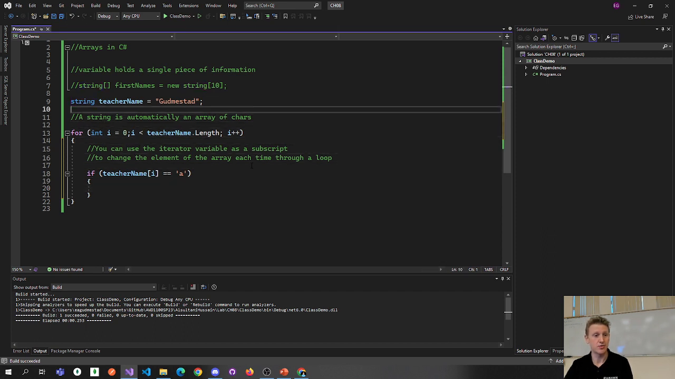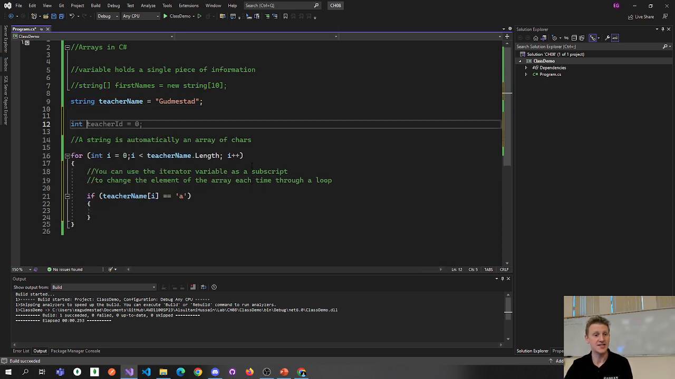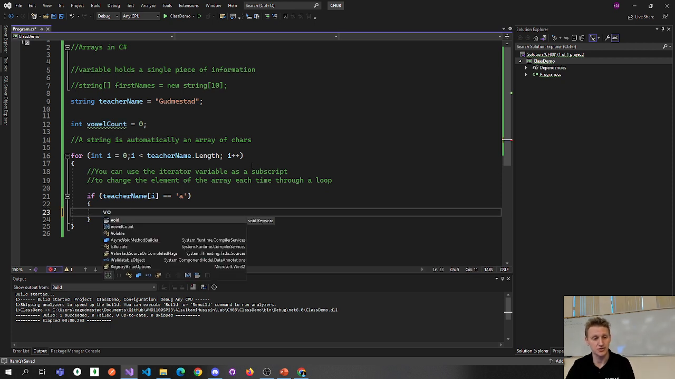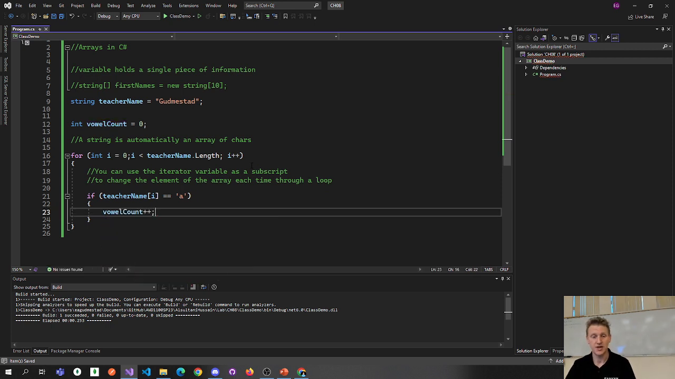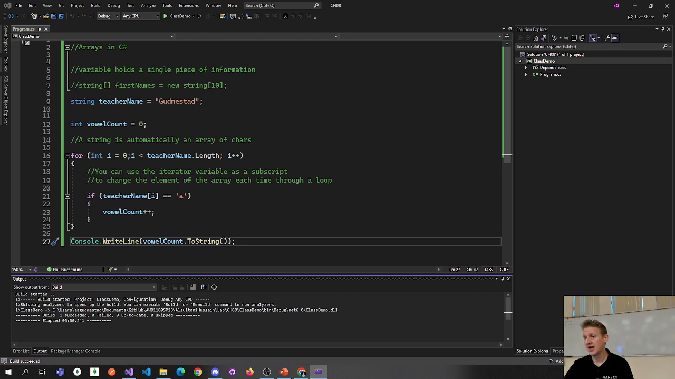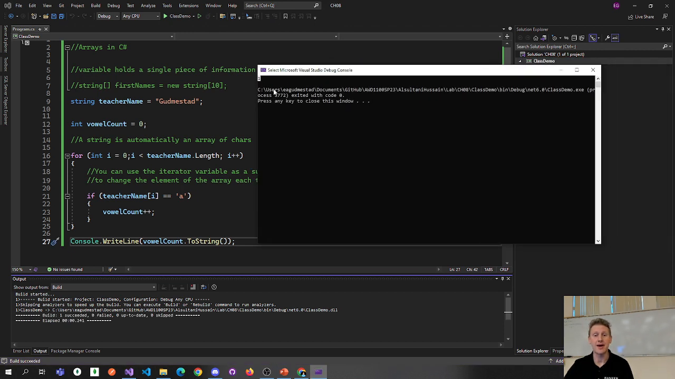Let's make another variable called vowel count. Int vowel count is 0. If teacher name sub I is A, vowel count plus plus. Okay, so all I'm accounting for is the letter A here. Console.WriteLine vowel count. Okay, and you can see I've got one A in my name. It counted the one letter A.